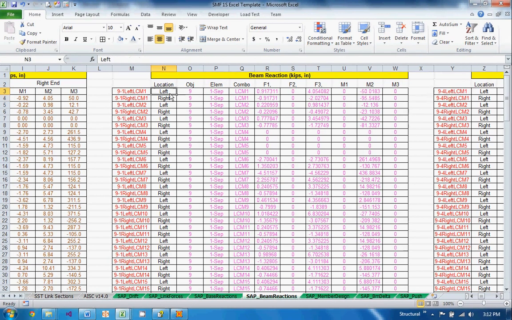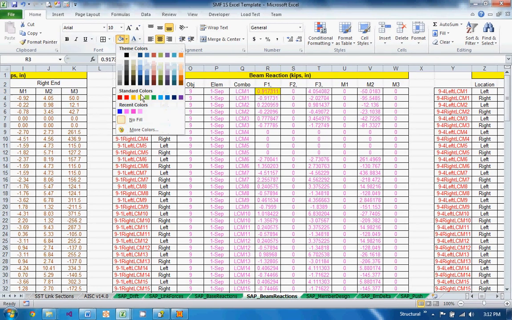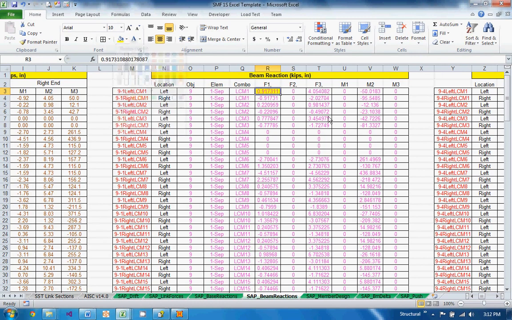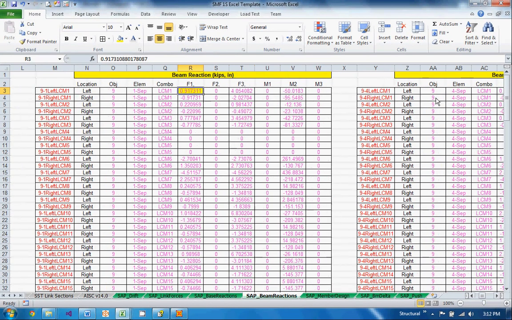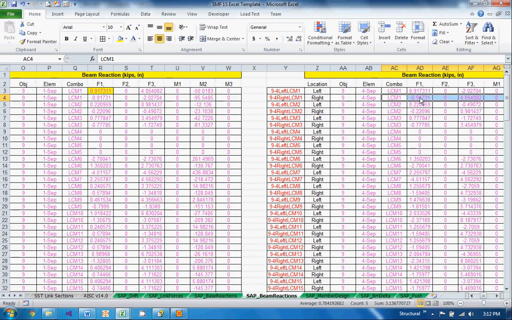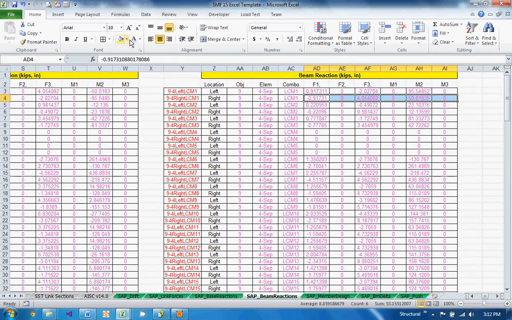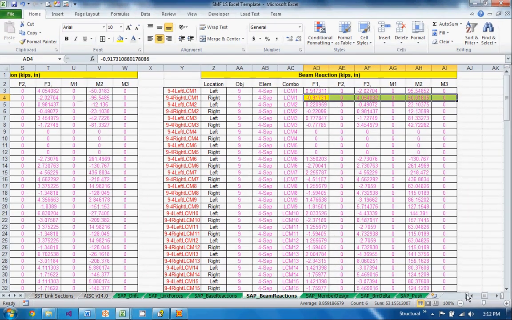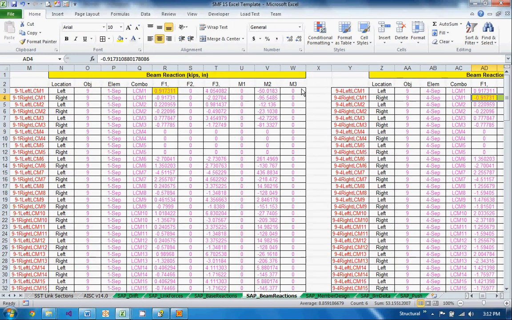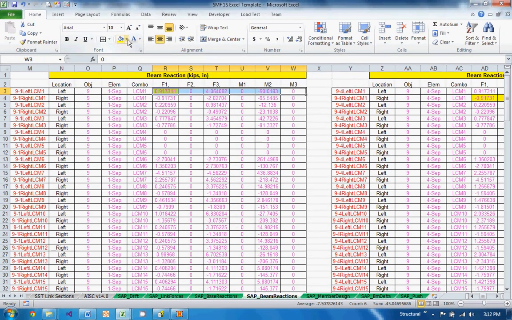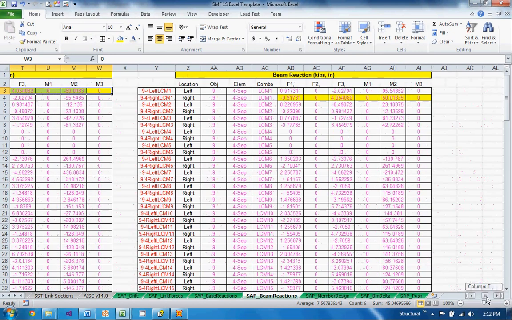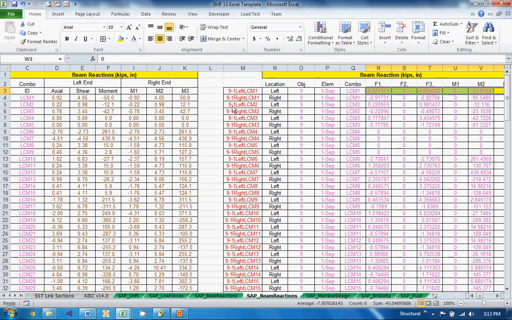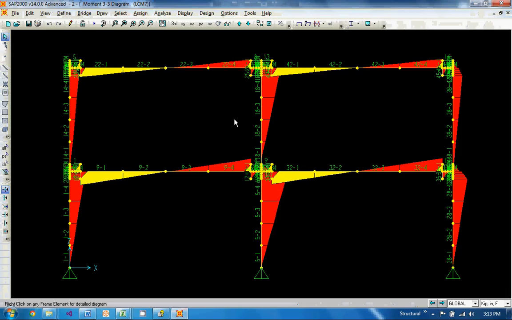So what I want is this number for the left, and for the right, I want these numbers, and these numbers for that combo. So if you look at combo 1, let's display it for combo 1.